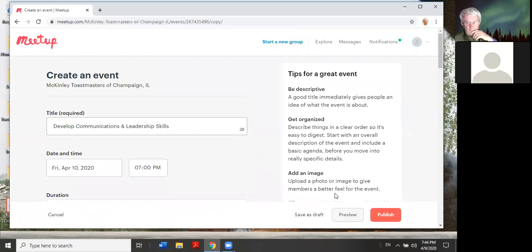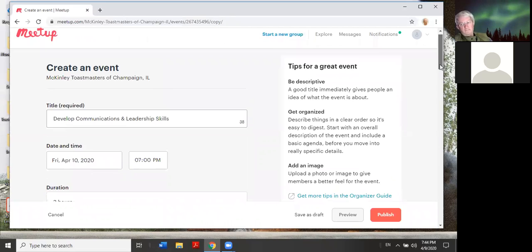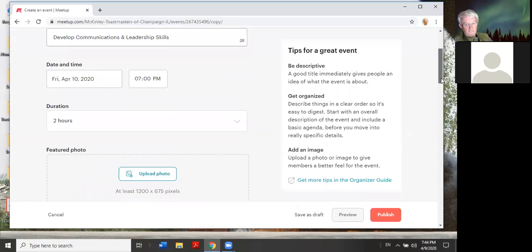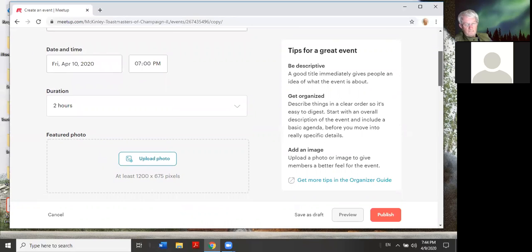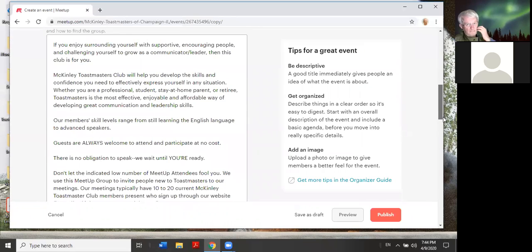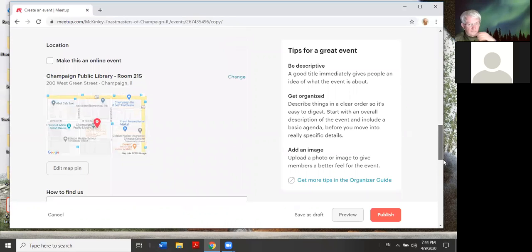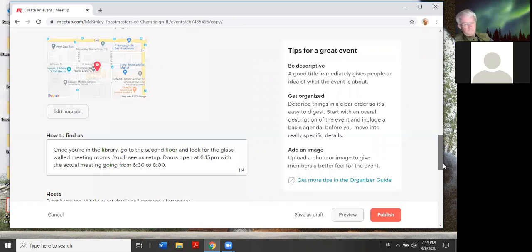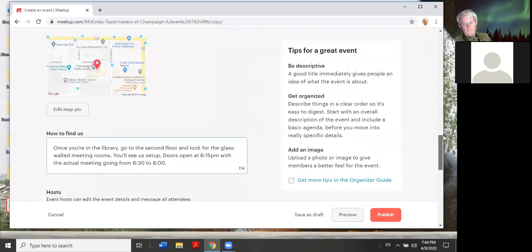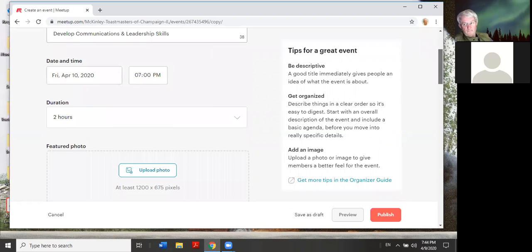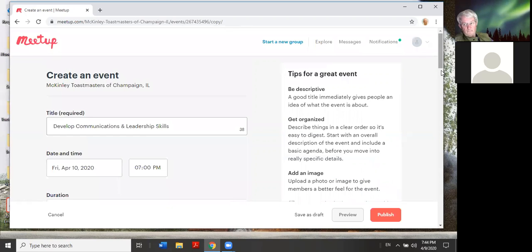Once you do that, everything pops up that you've already entered in your first one. Everything pops up again, and all you really have to do is change the date and the time. The description is probably going to be the same. If you want to change it, you can, but it's probably going to be the same. And the location, if you need to change that, that'll change. But everything else is already pre-filled in. Once you make those changes, which may take just a minute or two, you publish it and you've got your new event ready to go, ready for people to join.